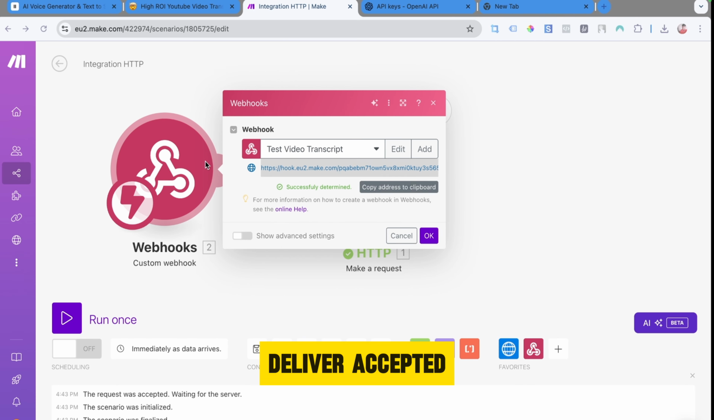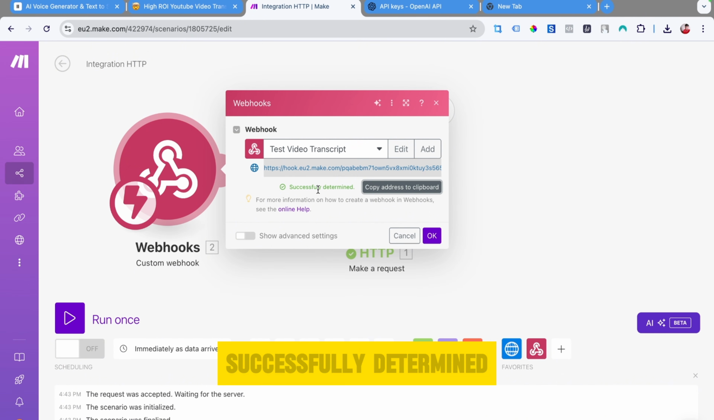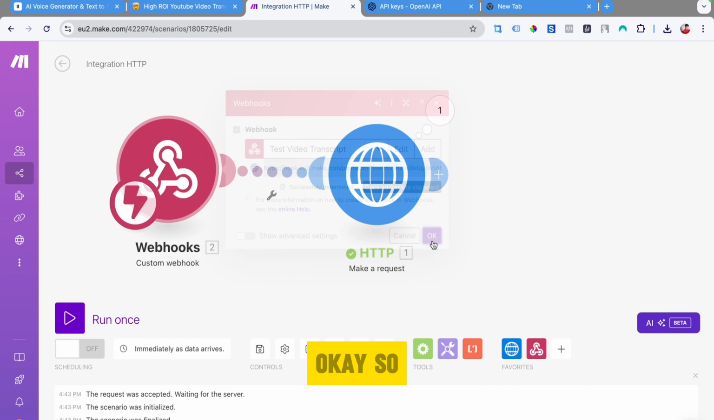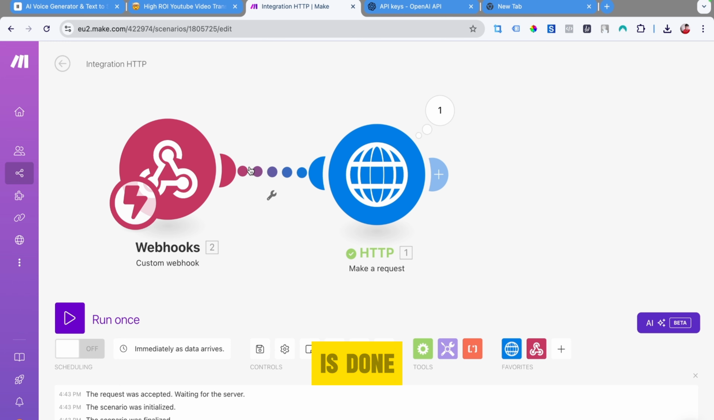Now just save this one, and once you save this, let's click on this particular one. Accepted, and yeah, the webhook was successfully determined, which means it is set up correctly. Okay, so this is done.